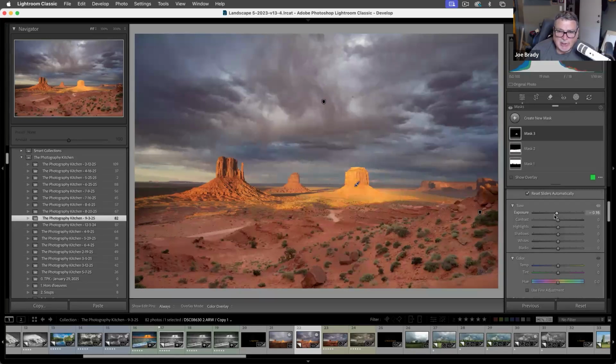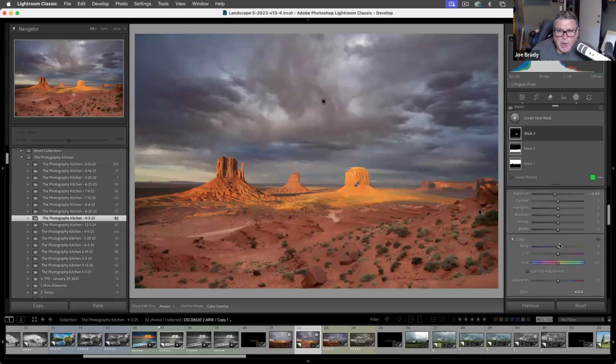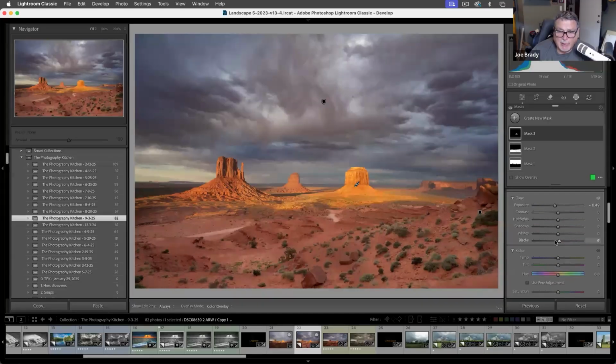As I bring it down, it changes the color a bit. Again, we're going to black and white this, but it's lost the shadows. So let's add a bunch of clarity into this and some dehaze. And we're going to add some blacks. I really want the blacks and the shadows to start to come out. And then I'll bring the exposure back up a smidge.